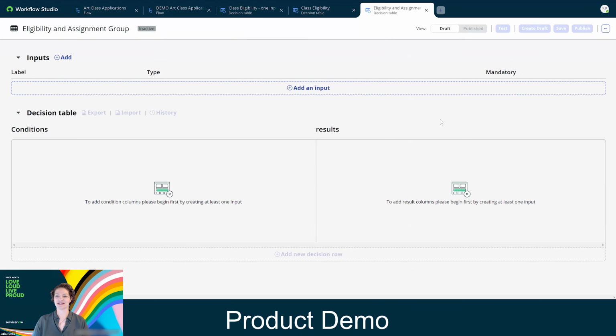What you see here is the blank canvas we have to work from. Very appropriate given our art class example. You can see below with our decision table that we are being guided first to create inputs before actually building the table. The inputs of the decision table is where you define the different types of data that you're going to evaluate to make decisions.